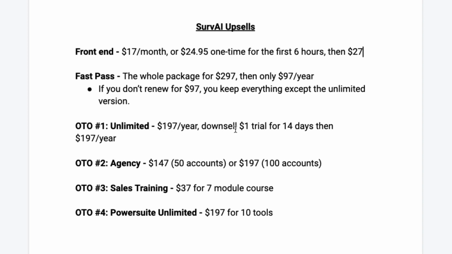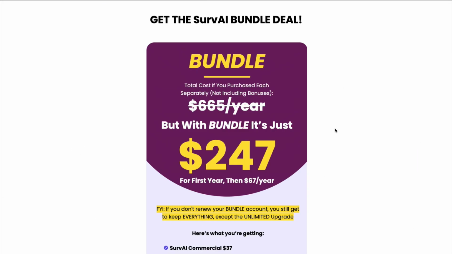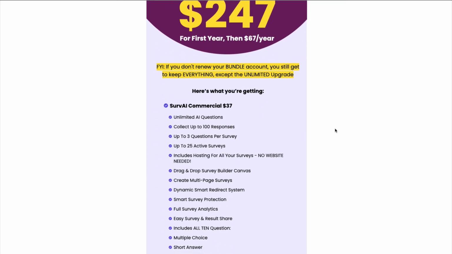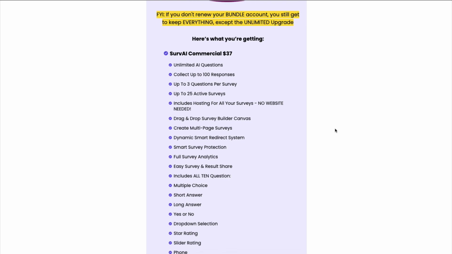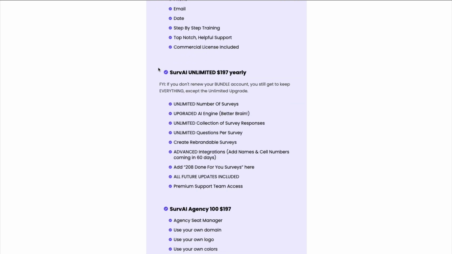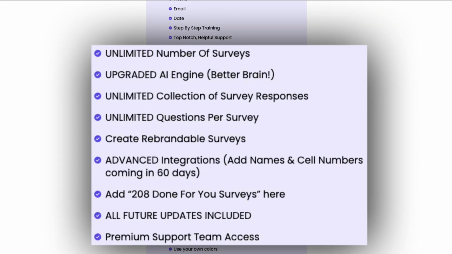Or the downsell is you can try it for just $1 for 14 days, and then your $197 a year will kick in. And let me show you what that looks like. This is the bundle upsell page, but it gives a good description of everything that you're getting. Now this is the unlimited, $197 a year. And again, there are definitely a lot of nice features here.